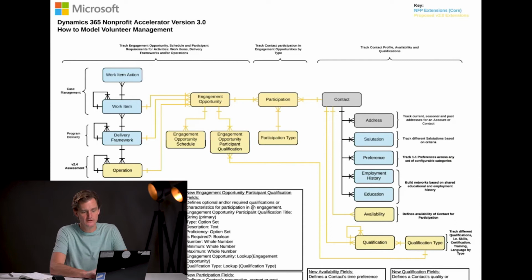So let's take a look at the right-hand side where we see the constituent. You'll notice some different colored entities. The gray ones are, of course, the common data service entities that everybody gets. The blue represent those that have already been implemented and are available inside of the common data model for nonprofits. And the yellow ones represent all of these new volunteer management or engagement management entities.